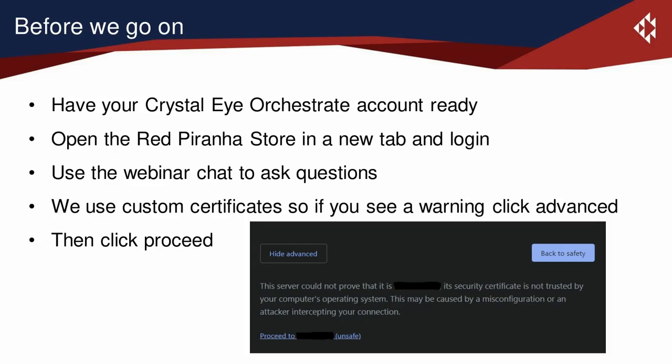You should probably test the credentials to make sure they're right. You can do this by opening the Red Piranha store and logging in that way, because you will need the username and password to register the appliance with Orchestrate.